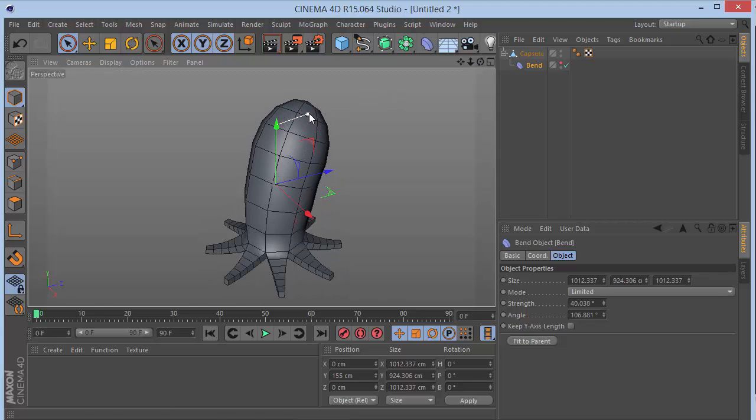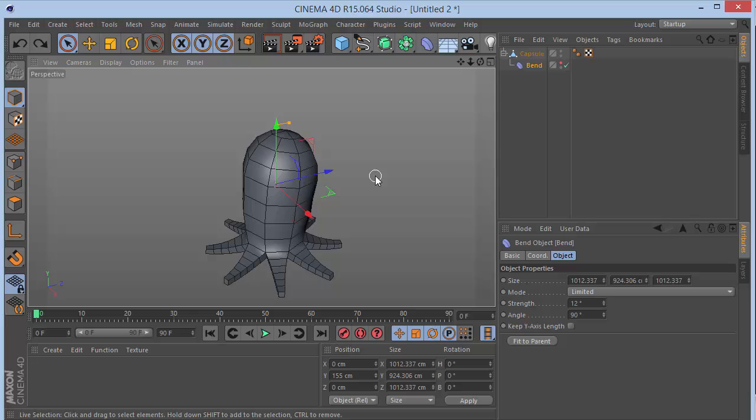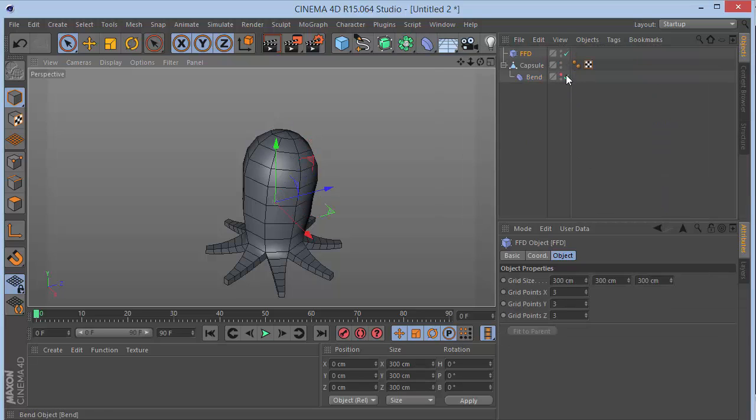Okay, let's just set it to default 12 and 90. And we're going to be using one more deformer, so we're going to go and choose the FFD deformer. Now FFD deformer is an amazing deformer which helps you to deform an object in any way you want, any wish, any perspective you want to deform an object. You can use the FFD deformer.